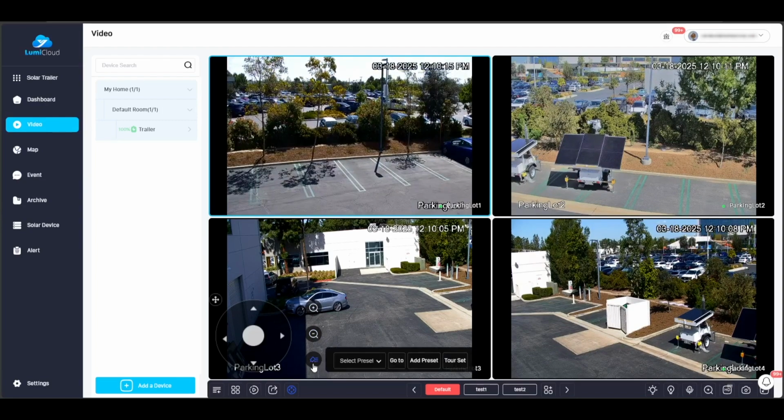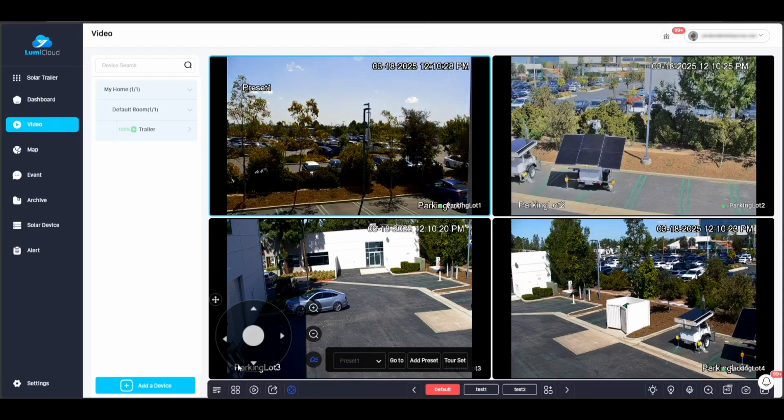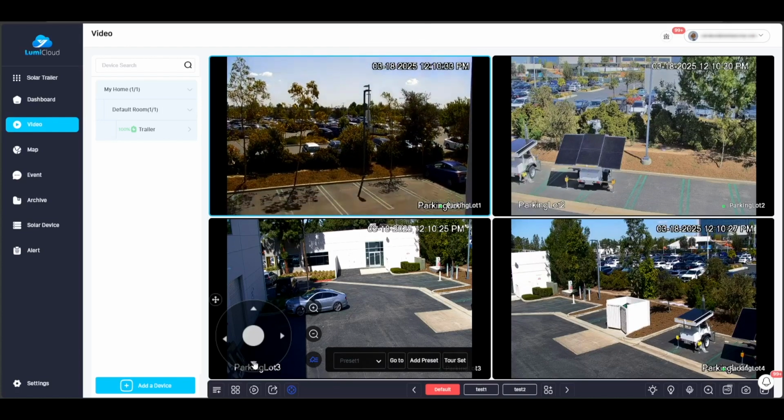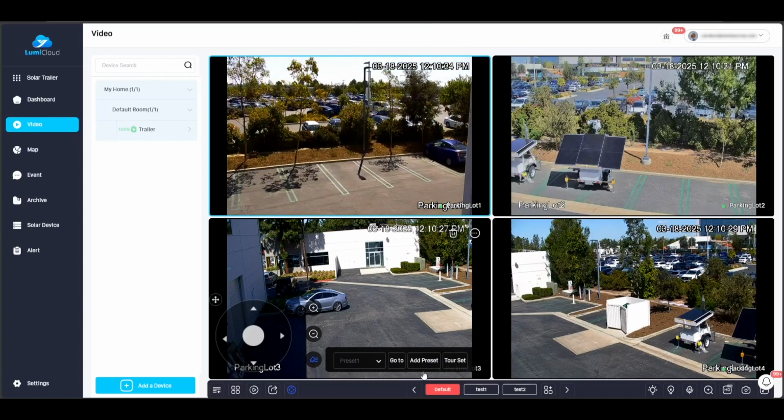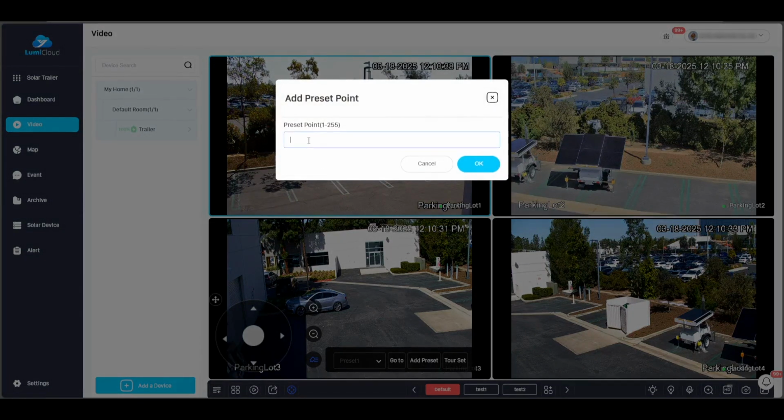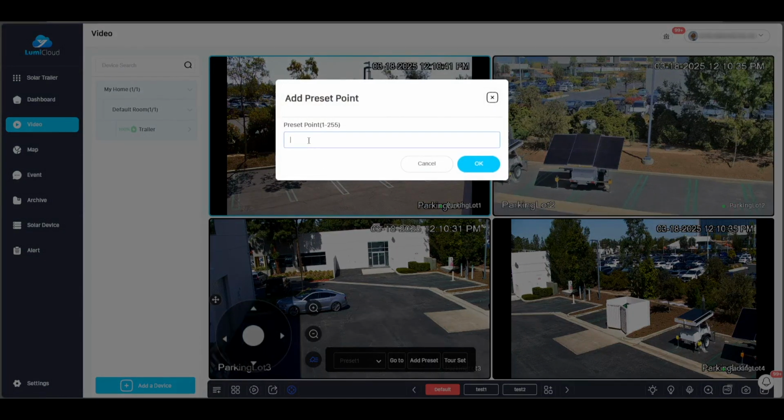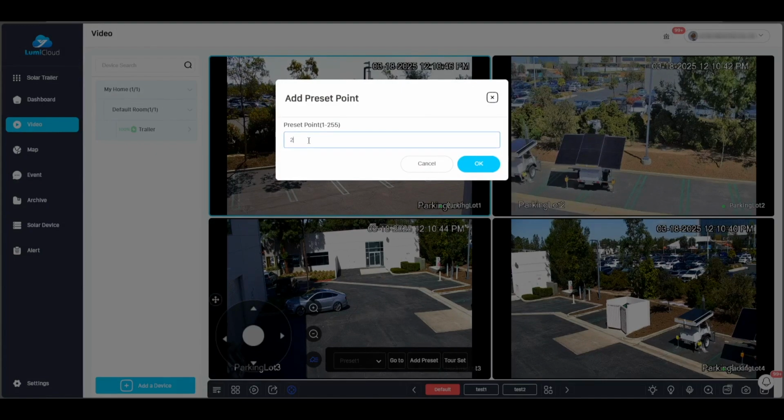You click on this option here, you can choose presets to view. Click on those here, and then press Go To. If you want to add a preset, press Add Preset, and then type in a number for the preset between 1 and 255. Then click on OK.